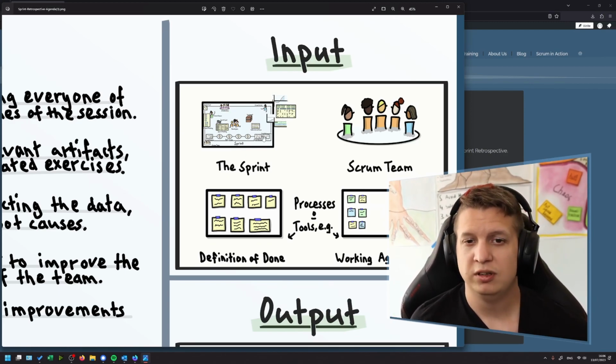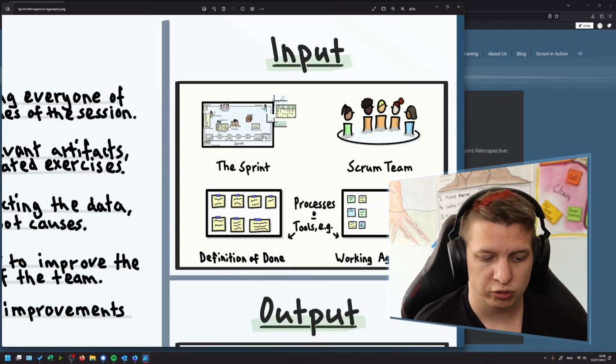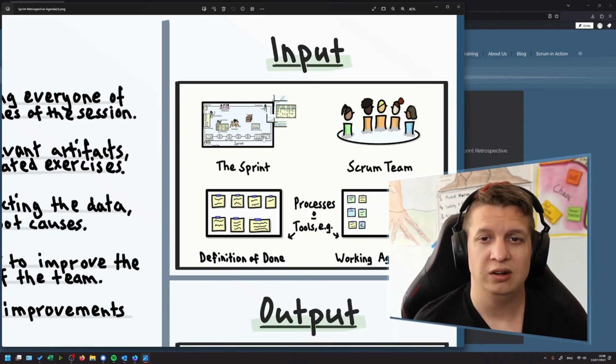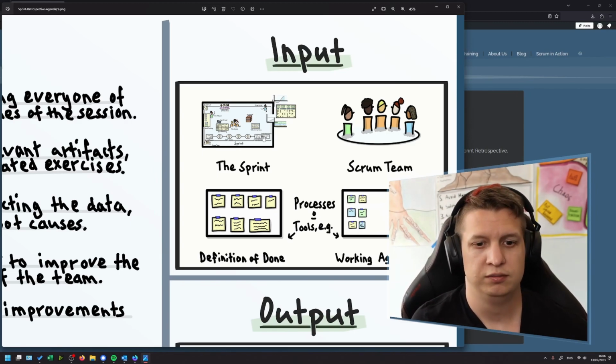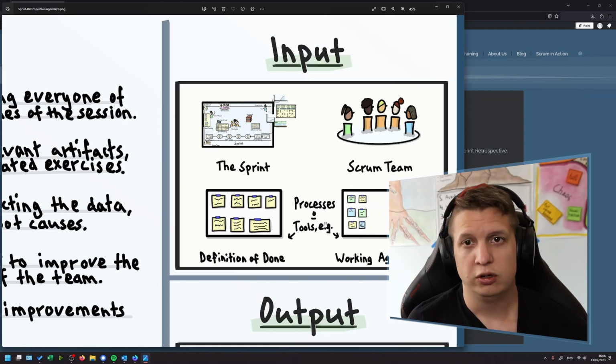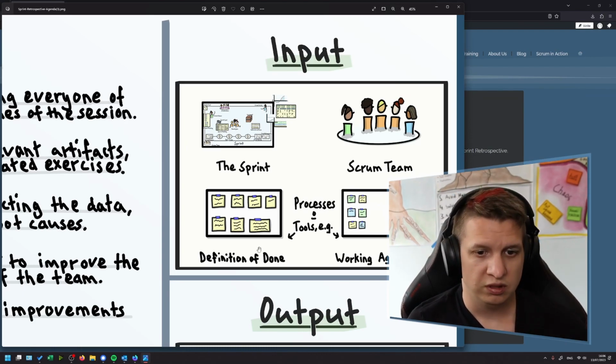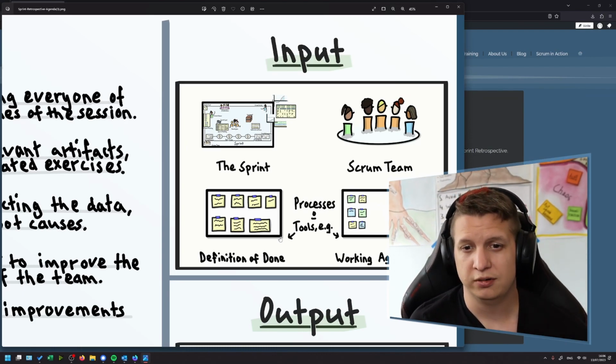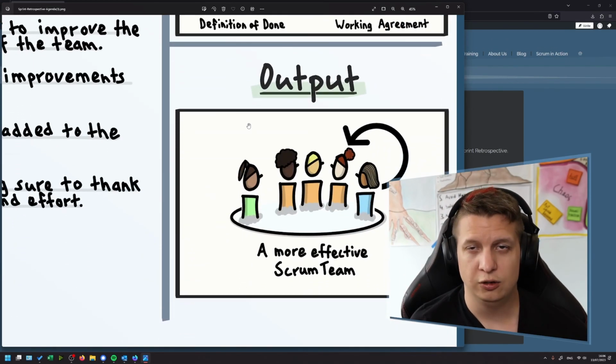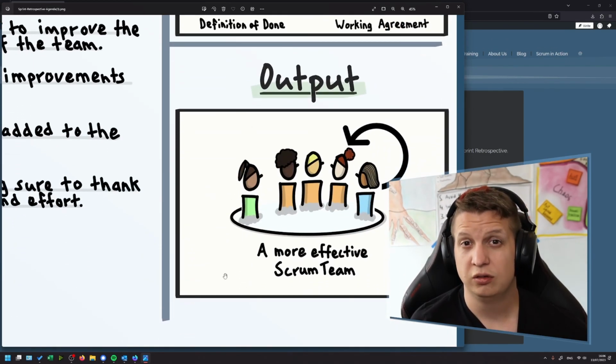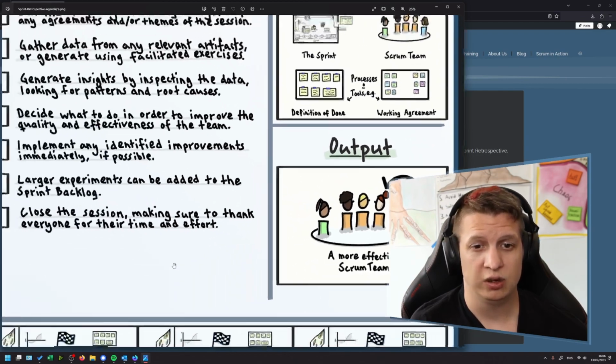We bring in the Scrum team, of course. If you're multiple Scrum teams working on the same product, maybe you're bringing all of the Scrum teams for a larger team of teams retrospective. Then you want to look at all your processes and tools, of which the definition of done and working agreement are, of course, part of it. And the output should be a more effective Scrum team. Ultimately, that is what it's there for.